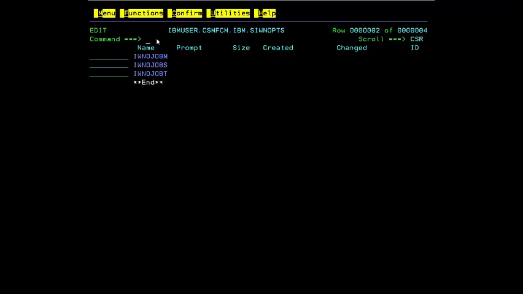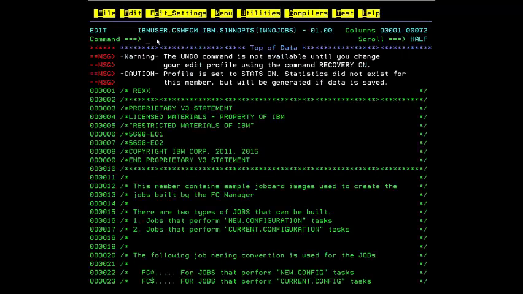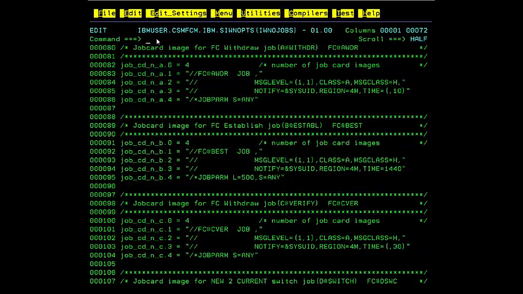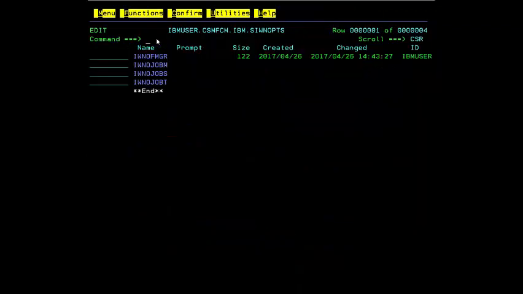Inside each one of these members, you will find that there is a template section for each job for both the new and current configurations. I will explain more as to the use of the new and current configurations a little later. You will find that there's a prologue that explains all of the job names, and here you can see the job card statements for each of the jobs. Update these as necessary. That completes the initial configuration of the Flash Copy Manager. I'll now start the ISPF dialog by executing the IWN OFMGR member.